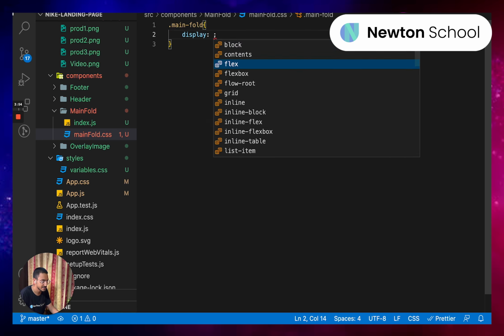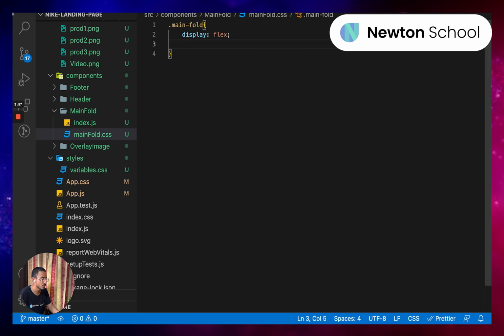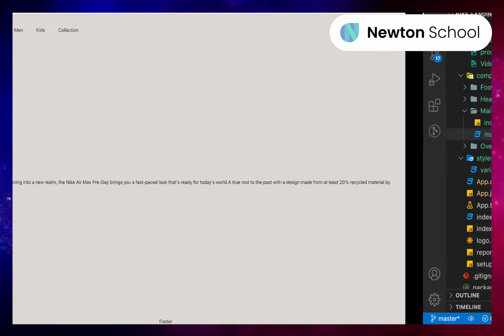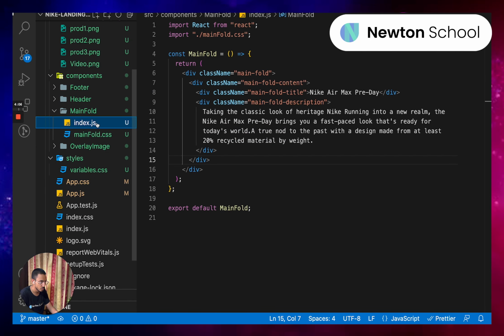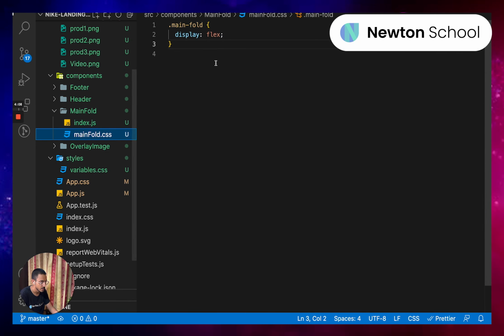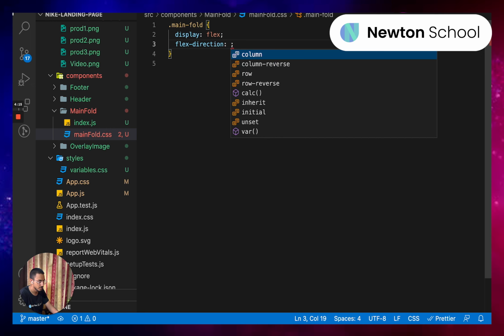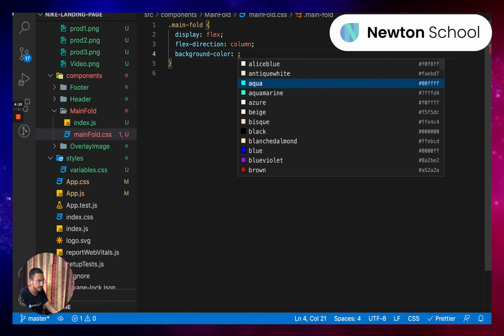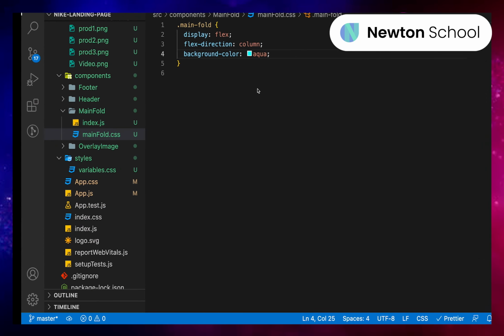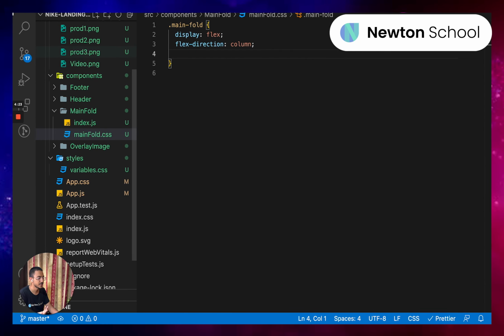So I'll say display as flex. Now next to the flex, I want everything to be stacked on top of each other. Now if I just save, you'll see it is rendering like this. And also I want it to be stacked on top of each other. So I will say flex direction to be column. And next to this, just to check if the styles are being applied, I'll give it a color and see. Okay, the styles are being applied. I'll remove this. So this is just a very common check that developers use. Just give it a background color to see if the CSS is working or not.